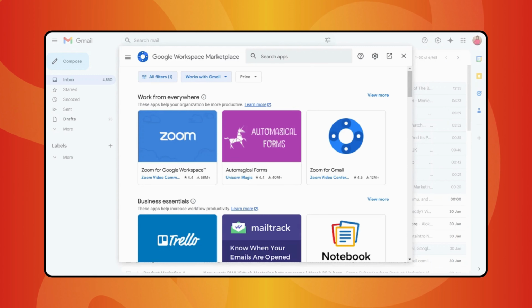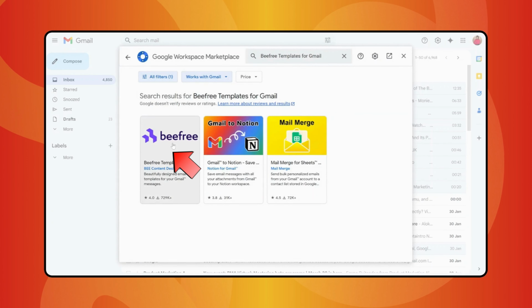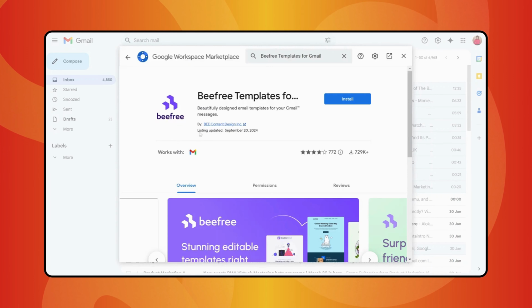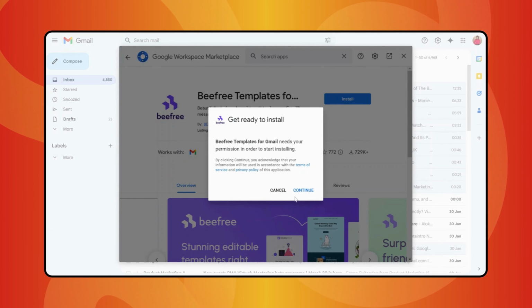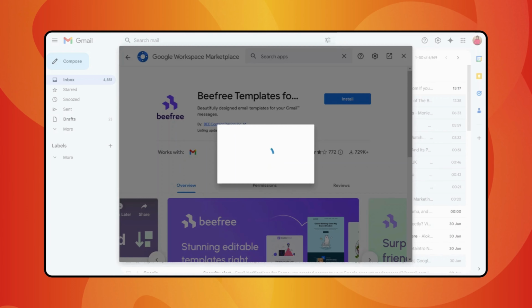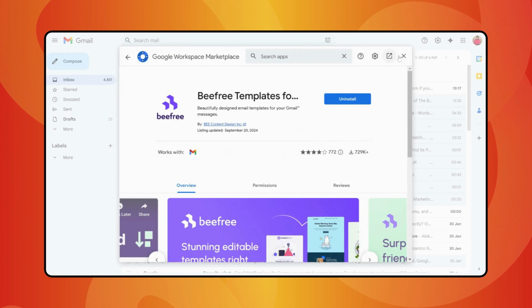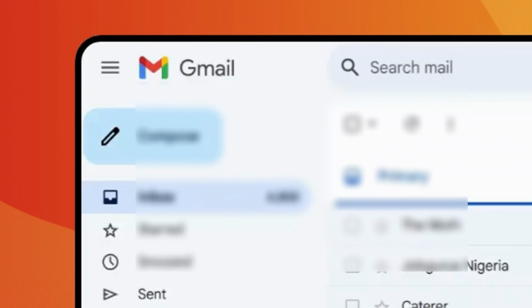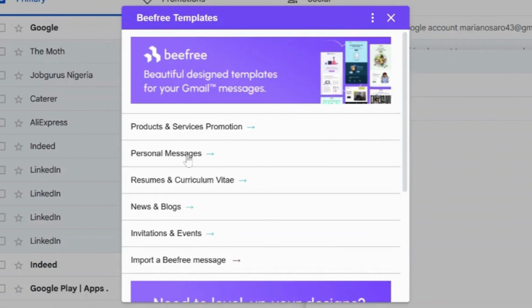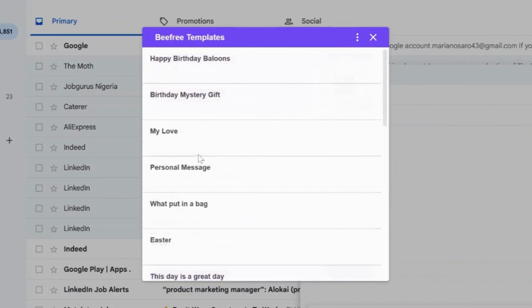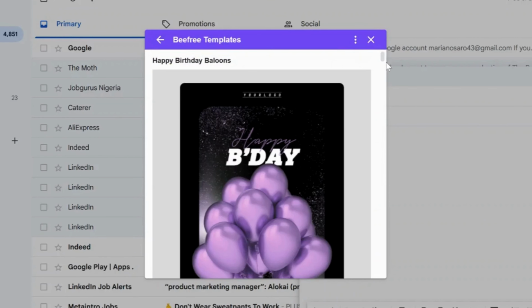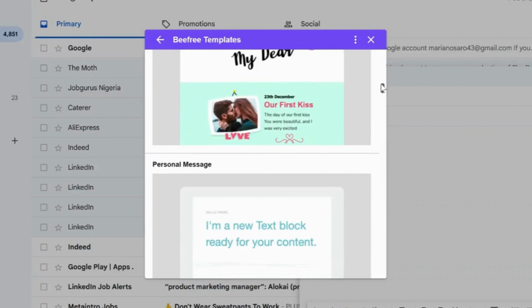Go to the search bar and search for BeFree and go ahead to install it. BeFree is an email template builder that gives you unique, eye-catching, and engaging newsletter templates. Once completed, the next step is to create a BeFree account and link it to your Gmail. You can see the BeFree icon when you click the compose button to begin a new message. BeFree offers a broad choice of unique templates and feel free to explore the choices available to you.